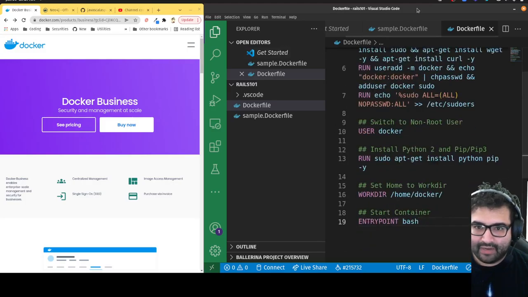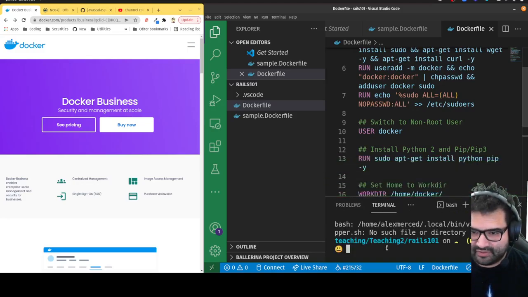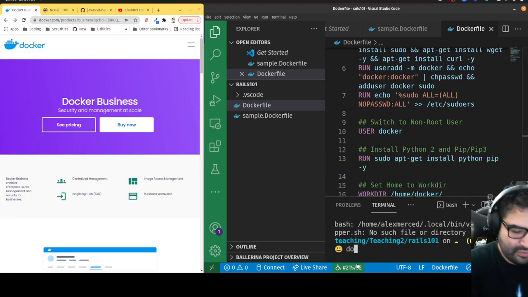Okay, so now I'm going to open up my terminal here in VS Code. I'm using Visual Studio Code, by the way, if you didn't already know. And the command would be docker build. That means I want to build an image.